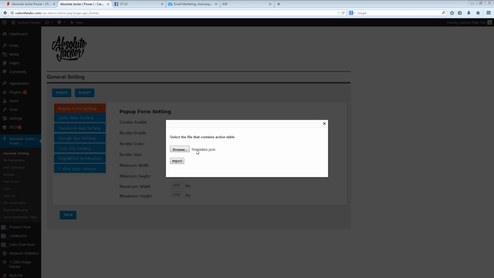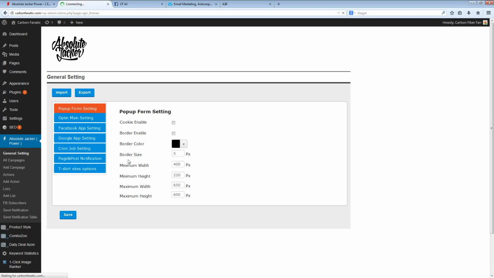So I have my file selected here. You can see templates.json. Make sure this does not say .zip. Then click on the import button. Now this is simply going to import some general settings for your site.